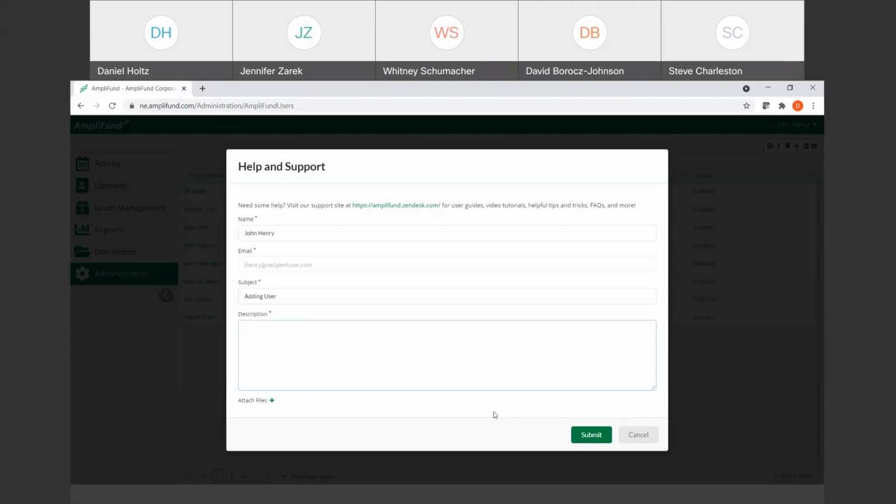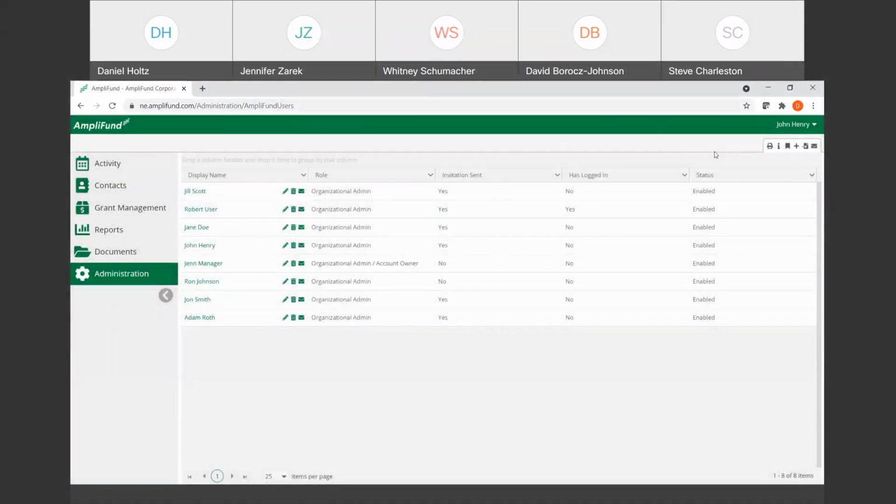Our success team hours are Monday through Friday, 7 a.m. to 7 p.m. Central Time. And if you submit something after hours, we just pick it up and respond the next business day. So please feel free to submit a support ticket from within Amplifund as well if you have any questions.